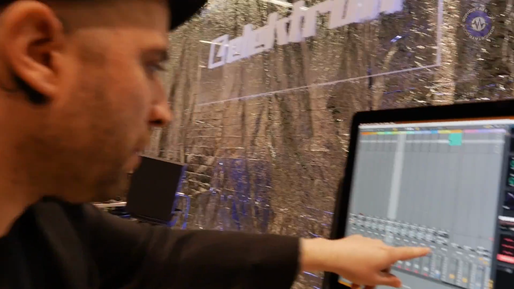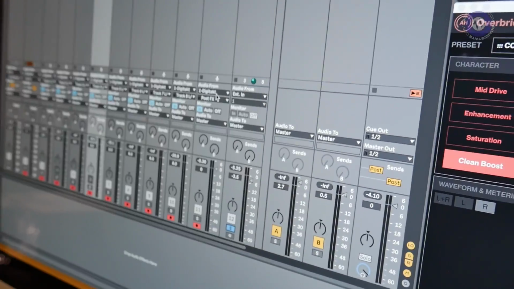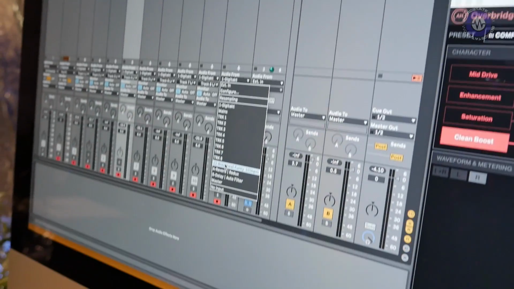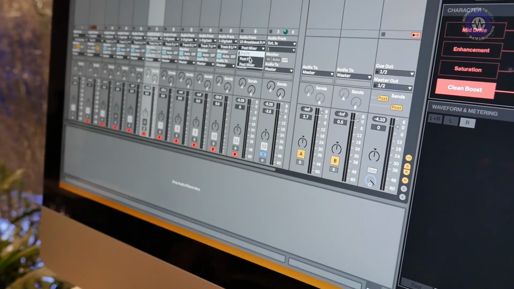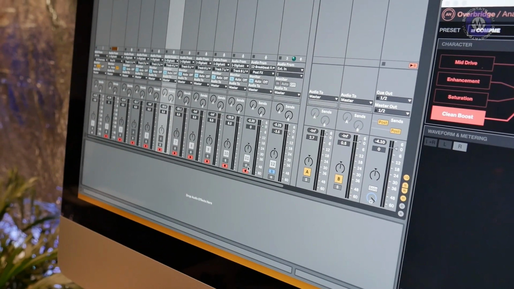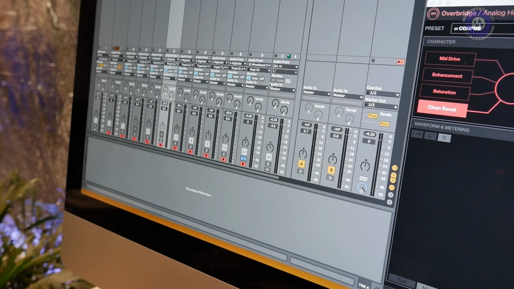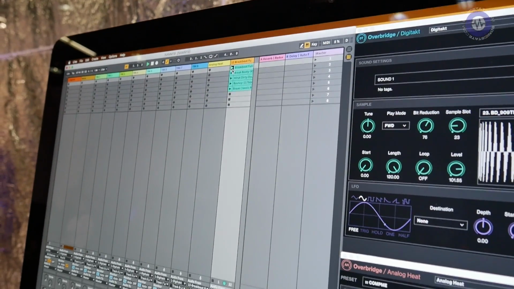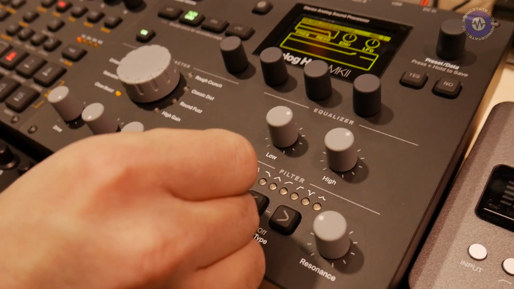So what I'm going to do is say audio from the breakbeat channel on the analog heat channel, and I'm going to say post effects. Then I'm going to solo the analog heat. So now if I press play on this sample here, it's going through the analog heat.